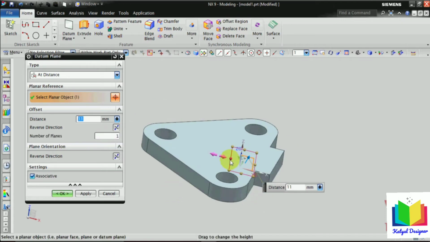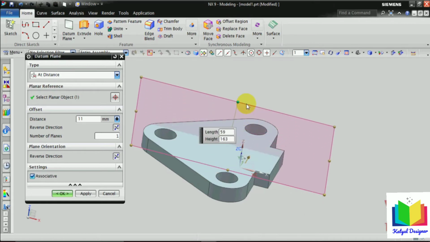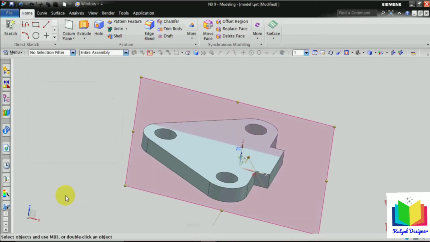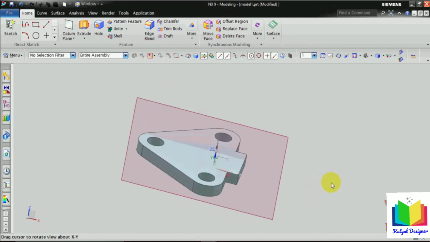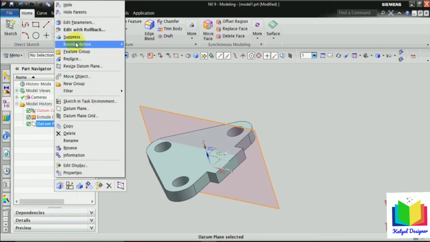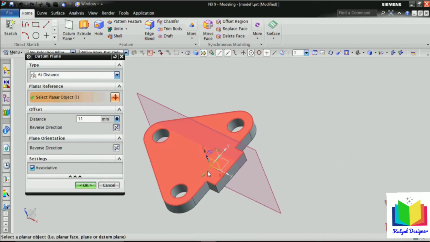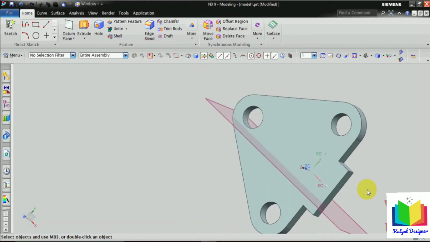We can also drag its points to make it a bigger plane, so we can have a clear view. So this way we have created a plane and OK. So now I show the preview of this view. Okay, I have to reverse the direction. I go to datum plane, right click, edit parameters. I have to reverse its direction here. Okay, that is now on the leftward and OK. So this plane is now at a distance of 11.